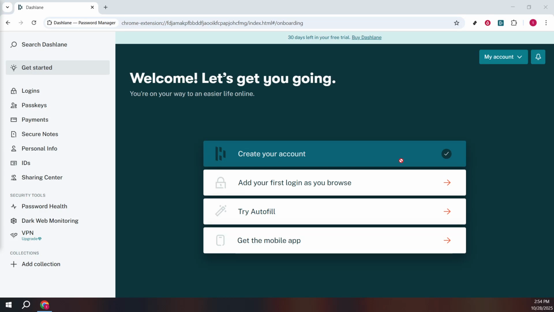In today's video, I'm going to teach you how to use Dashlane to remember your passwords. Dashlane is a fantastic tool for managing your passwords, and today we're going to walk through the steps on how to efficiently use it to ensure your online accounts are secure and easily accessible.